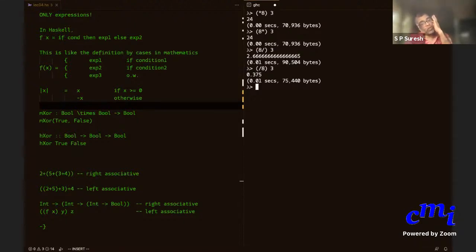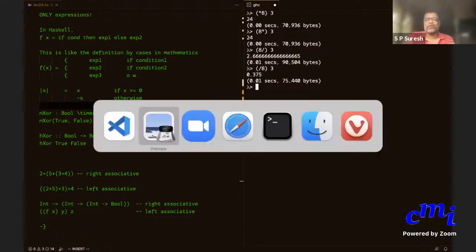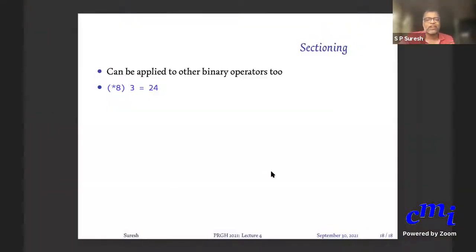How do you know that I told you the answer very quickly? 0.375. Because I went through my slides yesterday. Okay, that's all. I don't think I'm quick at calculation, etc.